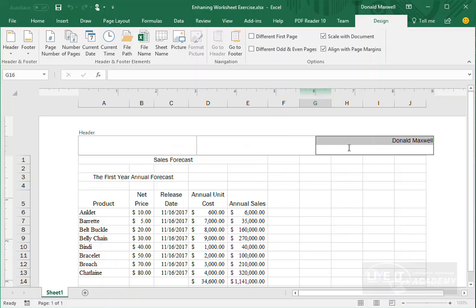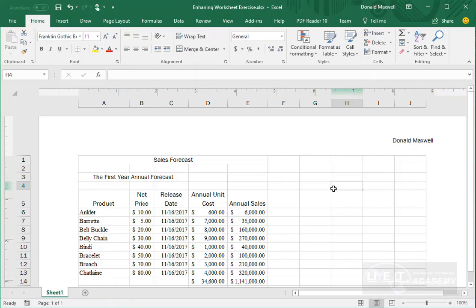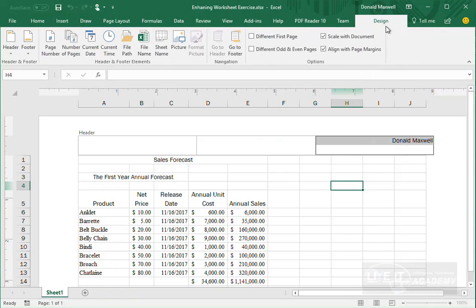One of the other things you may not have noticed is that once you click on a section and the section becomes usable, a design tab appears. Look at this: if I click off, there is no design tab. If I click on the header, there is a design tab.